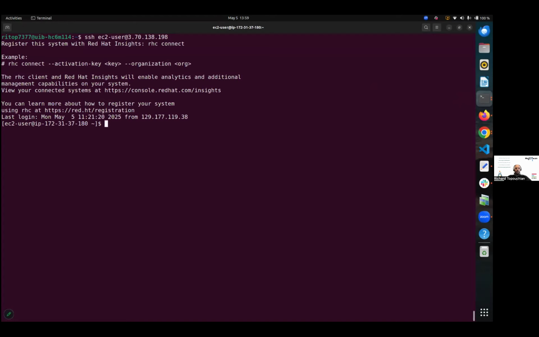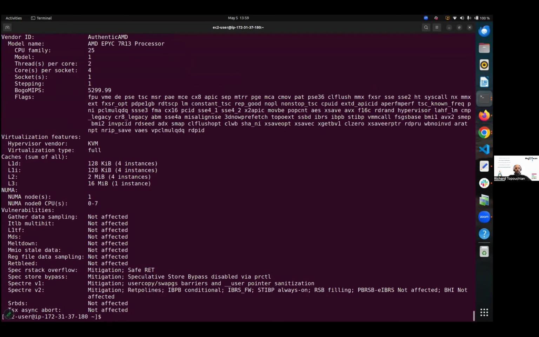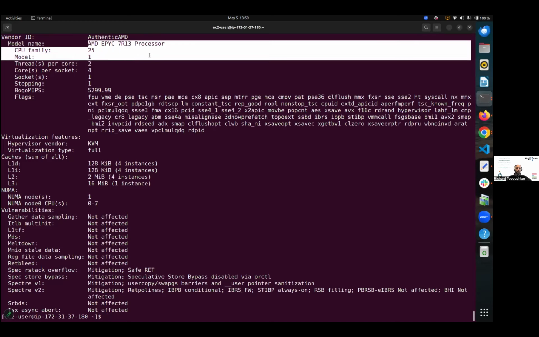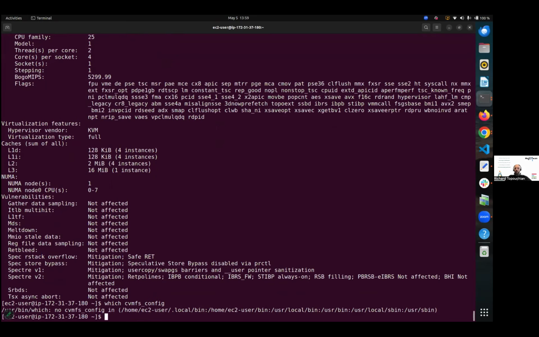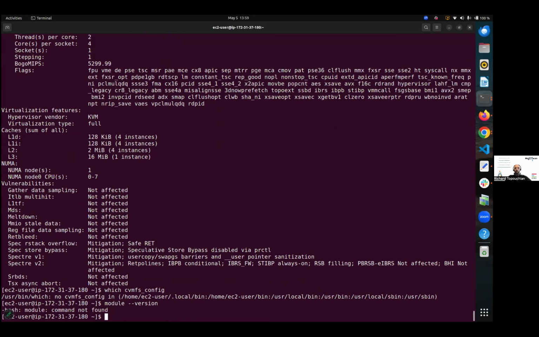As you can see, this is a VM on AWS. Also, I will show you the CPU microarchitecture. As we can see, it is an AMD CPU microarchitecture, which resembles Zen 3. I will also show you that there is no CVMFS installed. If I try to run which cvmfs_config, I will see that cvmfs_config is not available. And if I run module --version, I can see that even Lmod is not available.